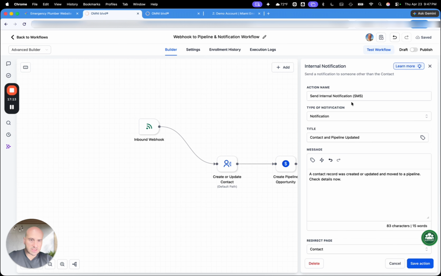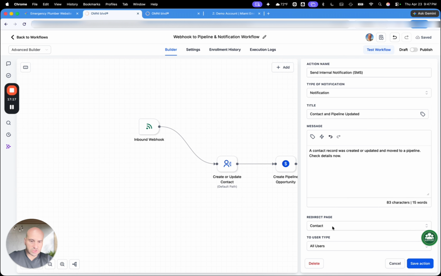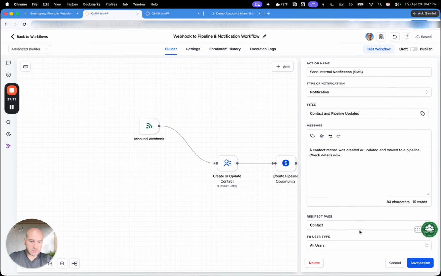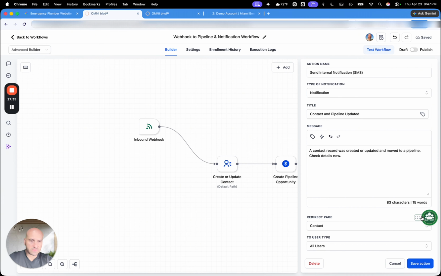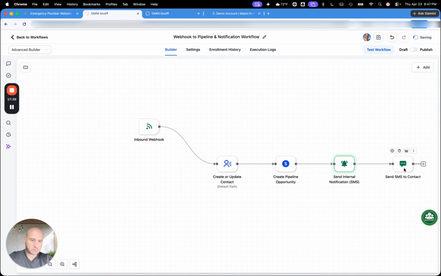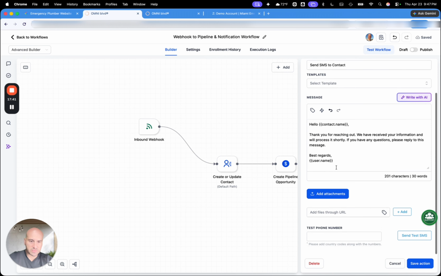Then it's going to send an internal text message. So it's going to be contact all users. If you had different users in here, we could have had a specific user, but we only have one user in this account. Let me see here, and that's it. So we're going to save this action, and that's an internal message.